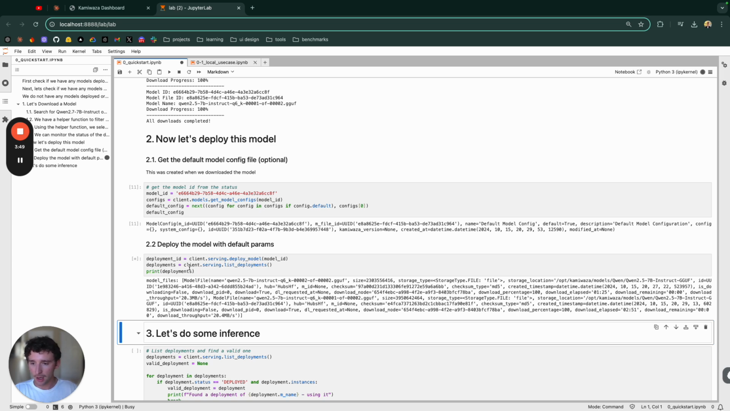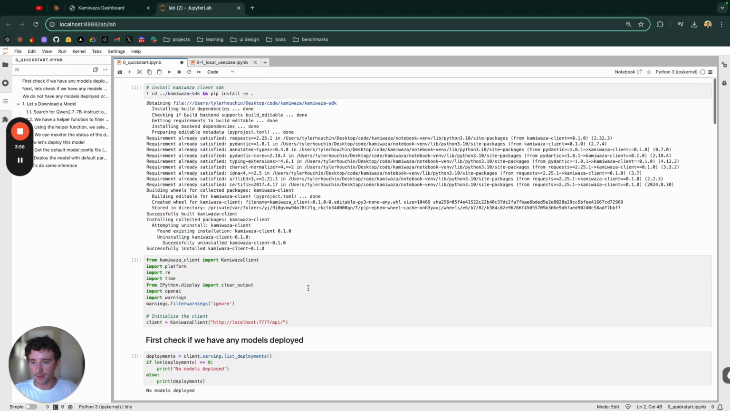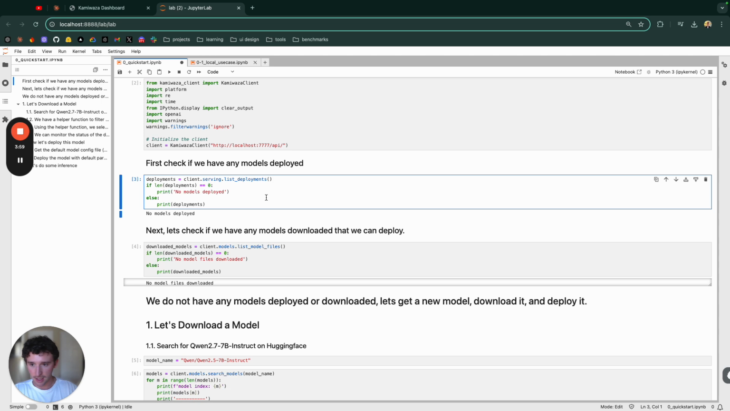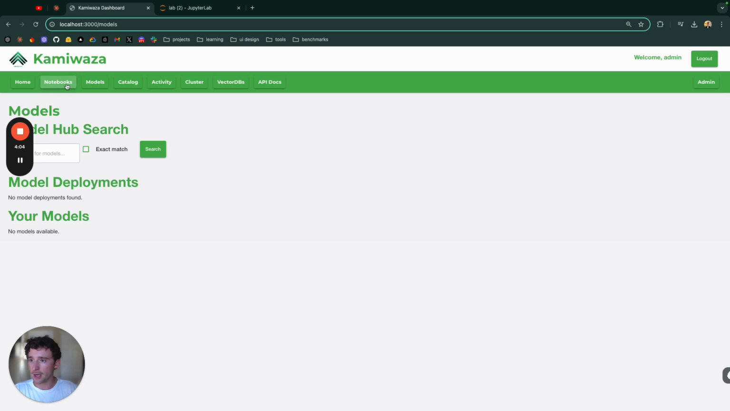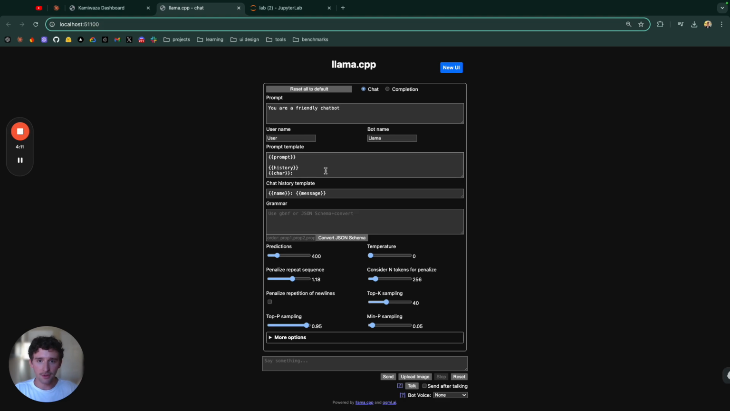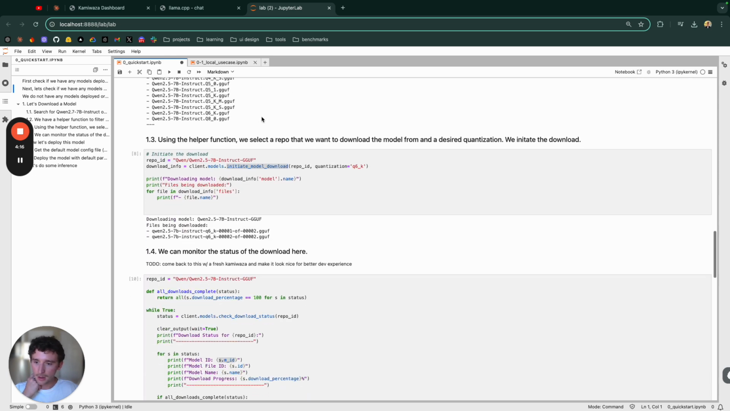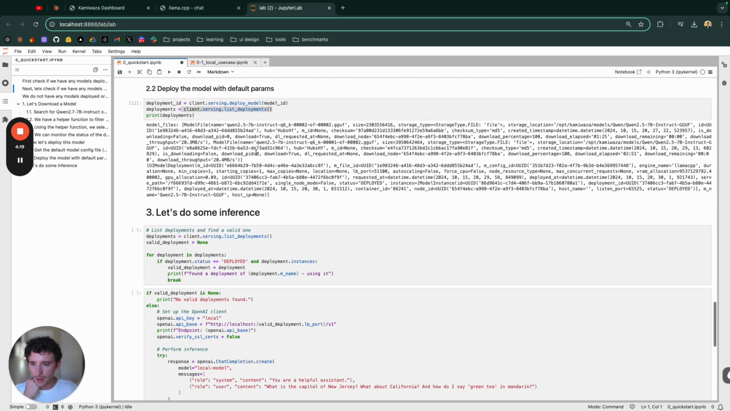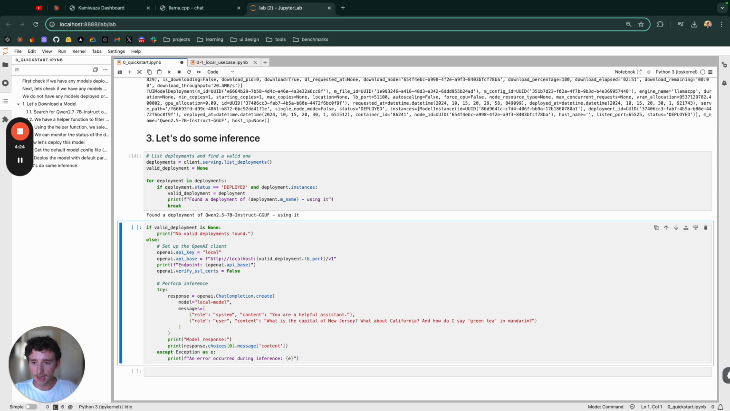So we can see now that we have this model being deployed, and then we just checked and got back our deployments. And actually, if we go back up, we can run the same one now to see that we actually have models deployed. And if we check in our Kamiwaza UI, go to our models, we see that now we have this model and it's deployed. We can interact with it via Llama CPP, but we're just going to continue doing it in the notebook.